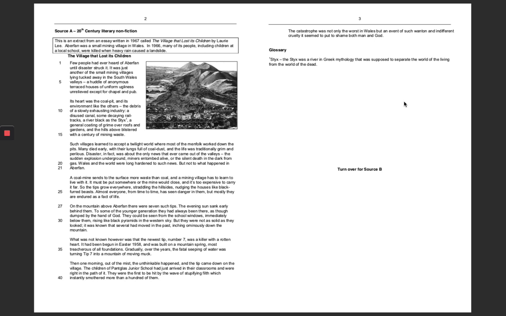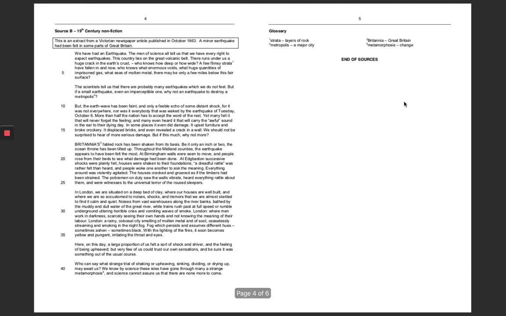Excellent. You should have read the extract now on your own, and you should have written down 5 inferences about Aberfan. Here is your next source. This one from a Victorian newspaper, set in London, and it's about an earthquake. You have a glossary here as well for any words you may be really unfamiliar with.